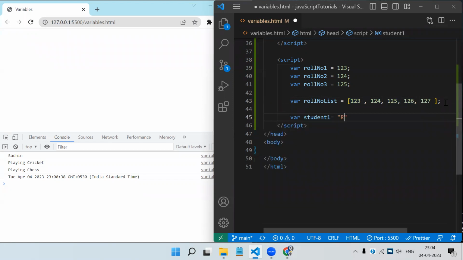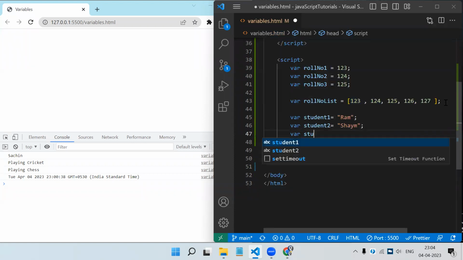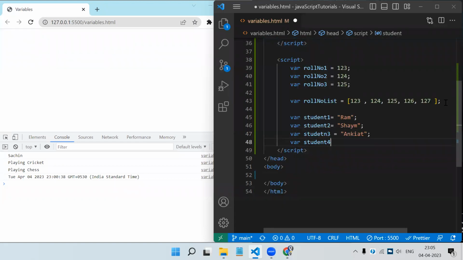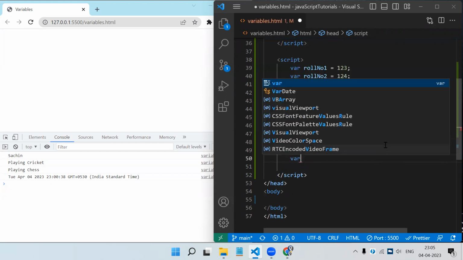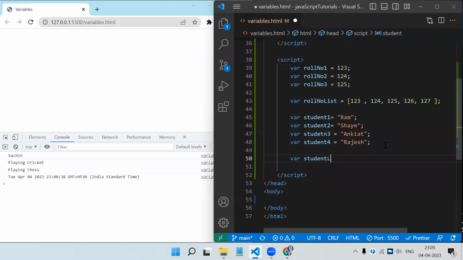Student1 is equal to, let's say, Ram, student2 is equal to Sham, student3 is equal to Ankit, student4 is equal to Rajesh, right? So now we have a list of 4 students. Now we have created 4 variables. Instead of that, what we should have done is use a student list, or let's name it array or collection.